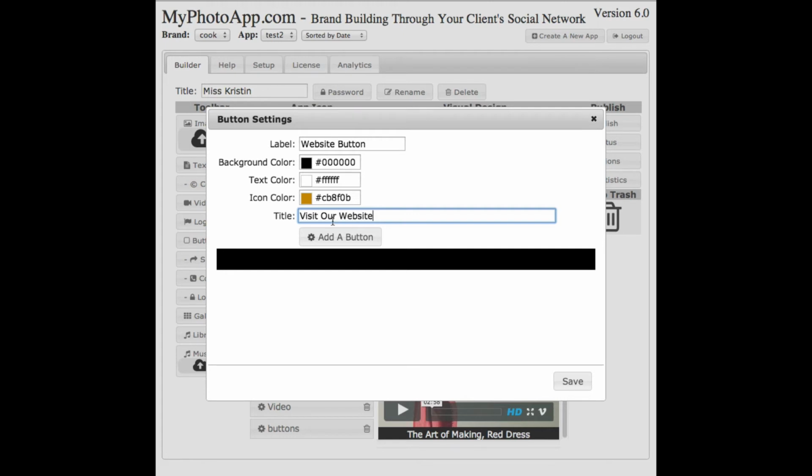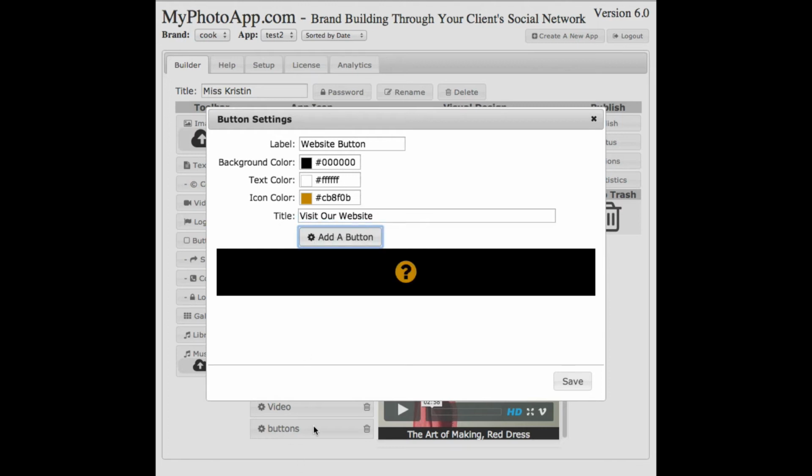So the title will go on the app so people can see it. And then I'll click add a button. So this is what it did. It shows me what the button looks like. By default, it's a question mark. So if I just click Save now, let me just show you what that looks like.